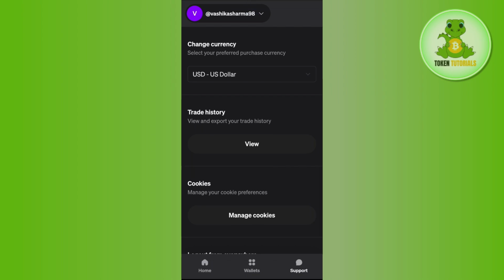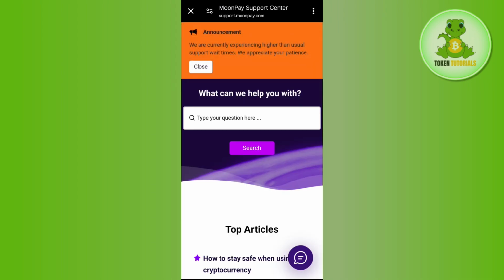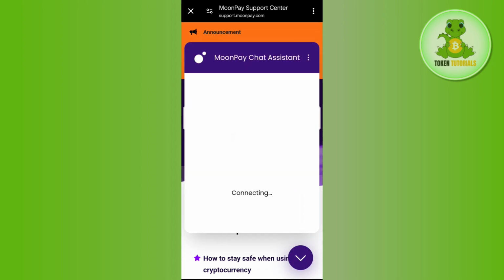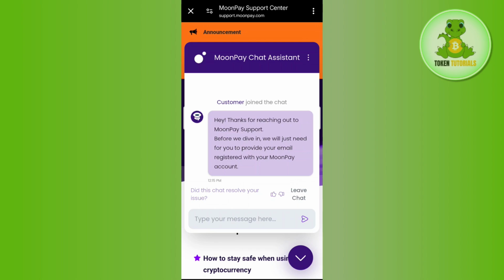Now if you are facing any kind of problem while deleting your Moonpay account, you can simply tap on the option of support in the bottom right hand corner of the screen. Then you can start a chat or a conversation with the Moonpay chat assistant. So here you can ask them to delete your account and they are going to help you in this regard.